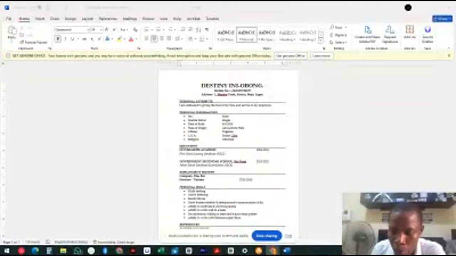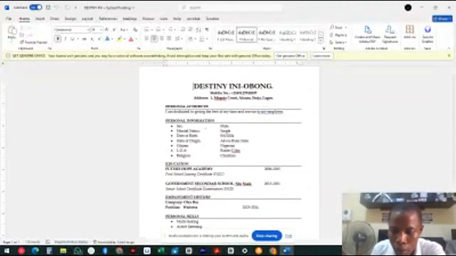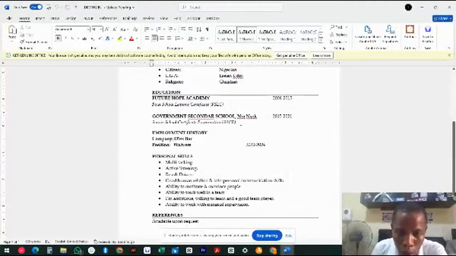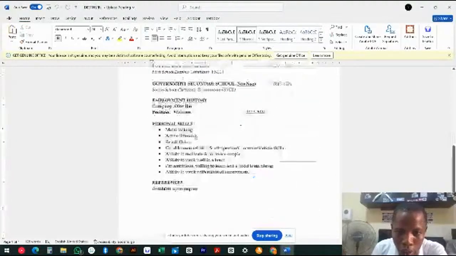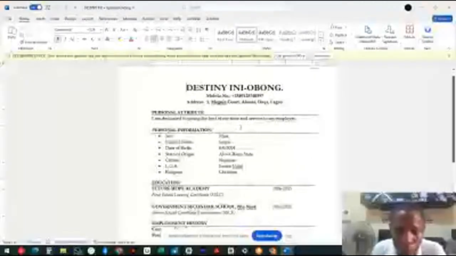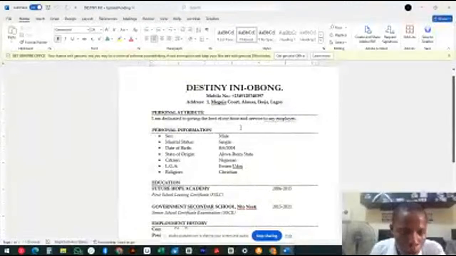I'm going to share my screen right now so that we can see what we're talking about. This is my Microsoft Word open. We are going to use this document as an example. Actually, this is a CV we created for someone. So now let's see how those shortcut keys work.